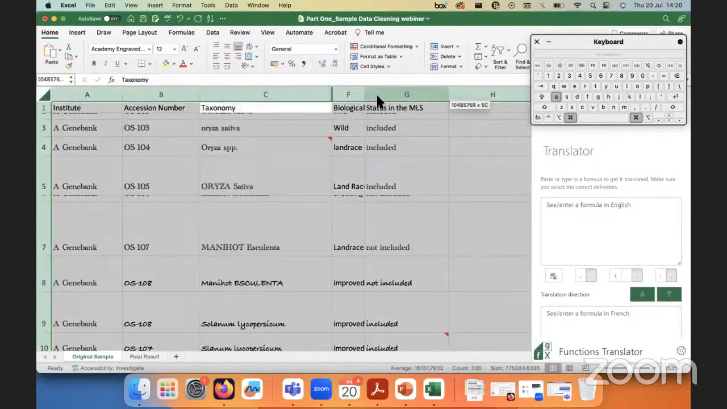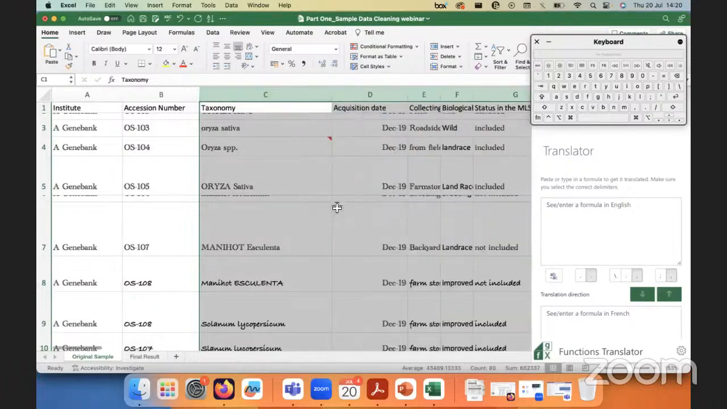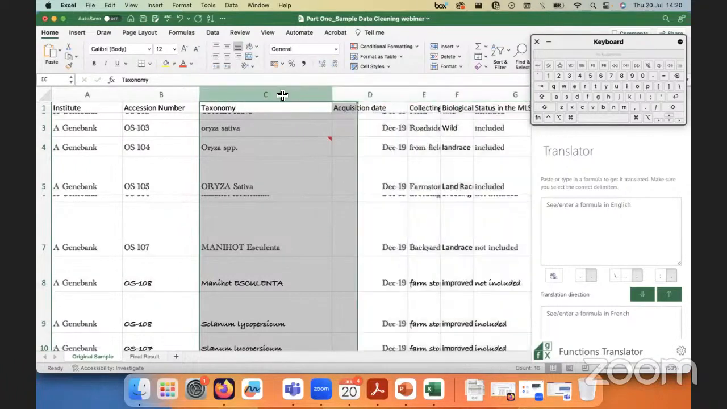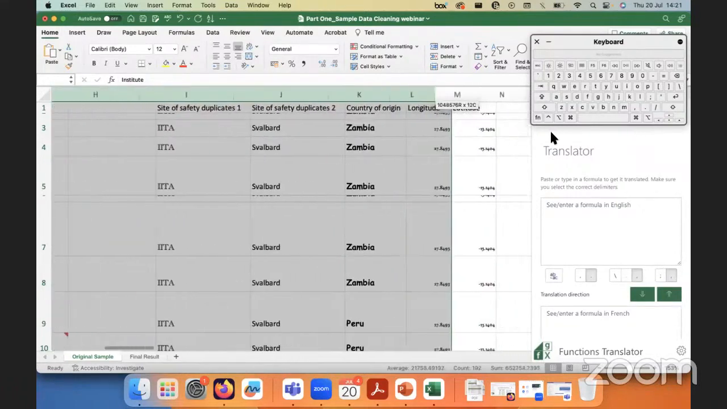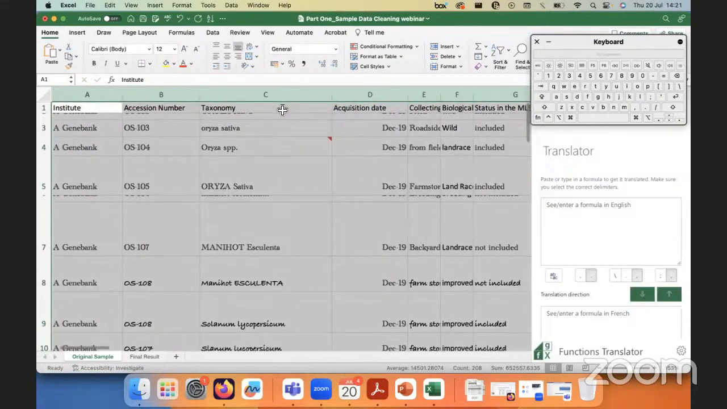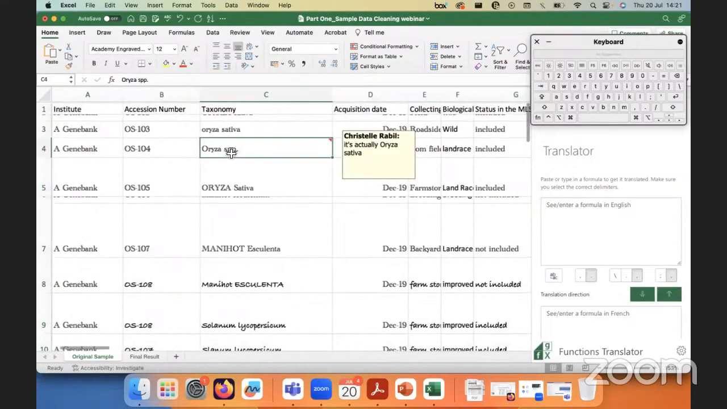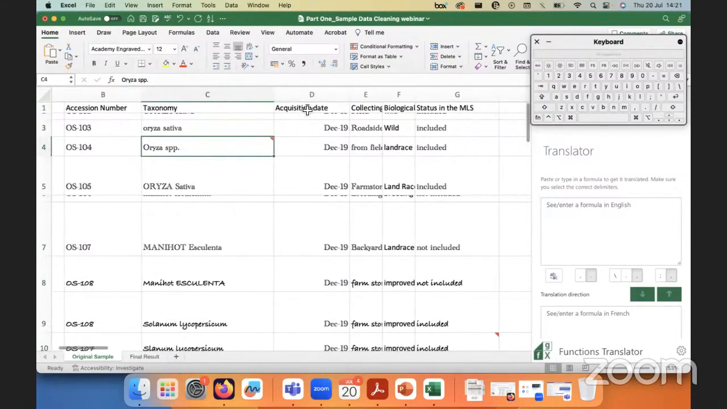Or you can also select those columns that are being skipped and click unhide. So you see that the columns have expanded to include D, E, and F. So selecting all the columns, right-click, unhide would do this job. First of all, that's what we did. So we unhid the columns that are there, and that's the acquisition date and the collecting source.